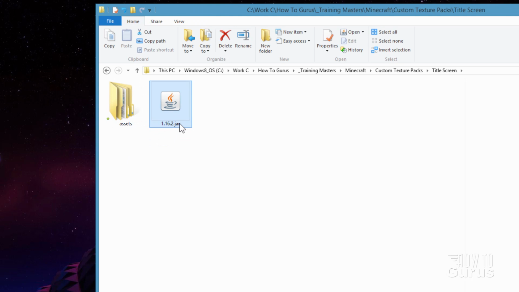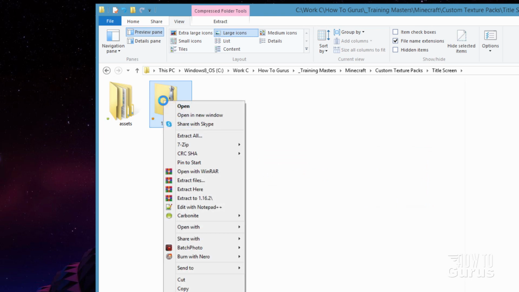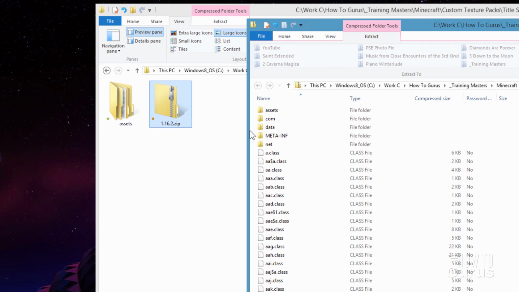Let's now take this jar file and make sure you're seeing where it says .jar. If you're not seeing that, go up to view and click on file name extensions right here. You then should see that .jar. Now change that .jar to zip and say yes. It's now just a regular zip file. We can now open this thing up. I'm going to right click and open in new window. And here we go. There's the contents of that zip file right here.